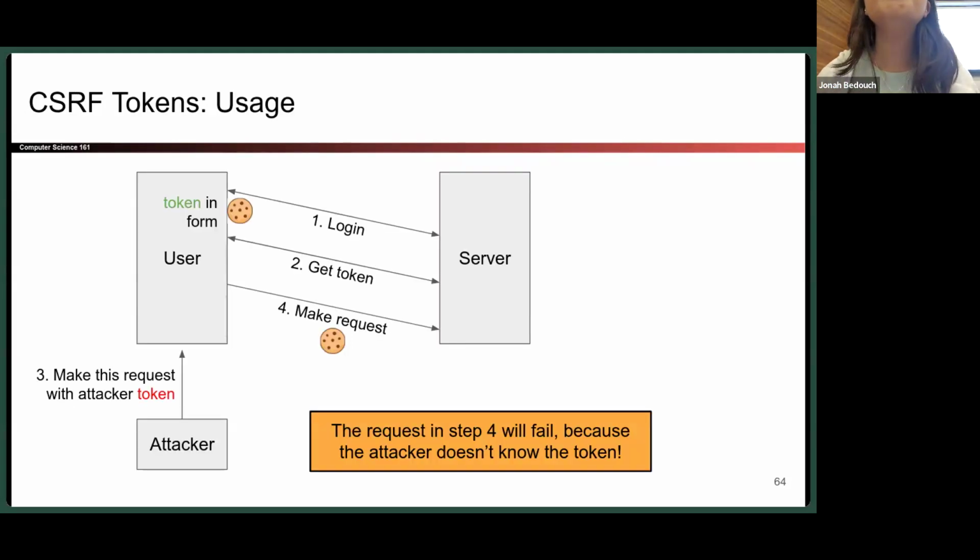Do we have any questions on the first defense? Yes. Is it stored in the browser? Yes.